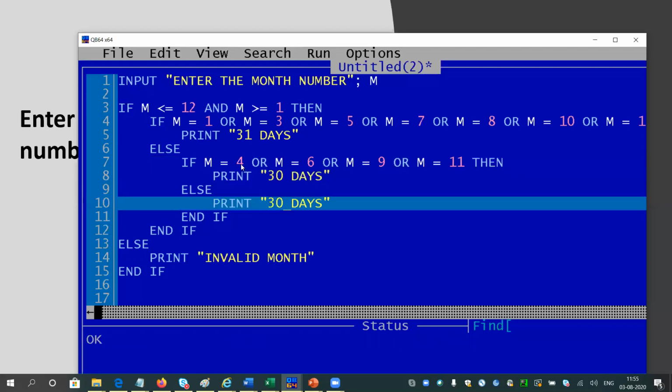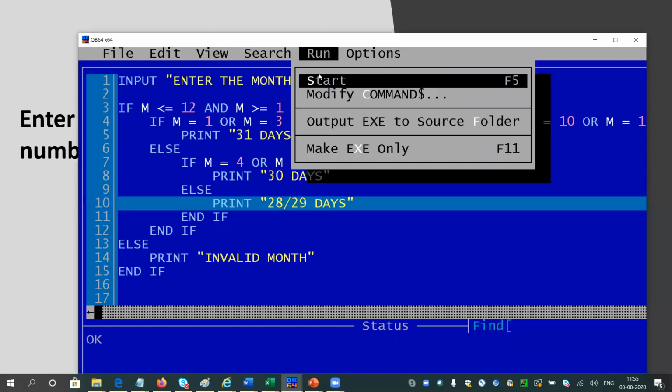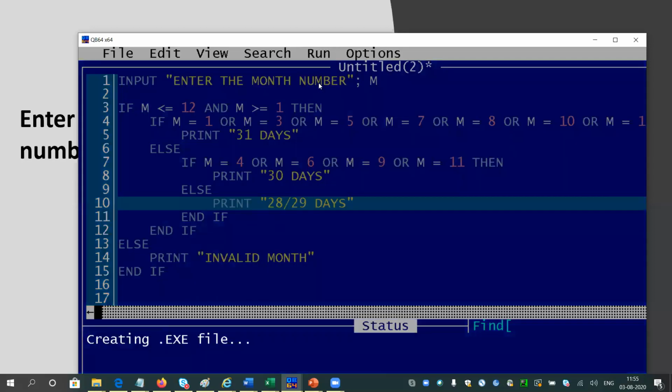Else, whatever is left is m equals 2. So for that I can write 28 to 29 days. Anything you can go for. It depends only on you. Whatever comes into your mind first, go for that. But you have to correctly understand when you should give and when you should give or.